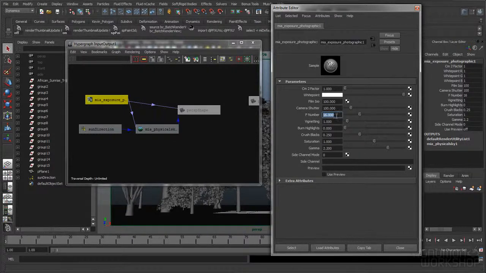So for regular midday lighting with the exposure photographic node, I will usually start with a value of 9. And so as my sun gets closer to the horizon, the image is going to start to get a little dark, and I might need to change the f-stop to something like 6 or 5. But 9 is usually my start point for f-stop.